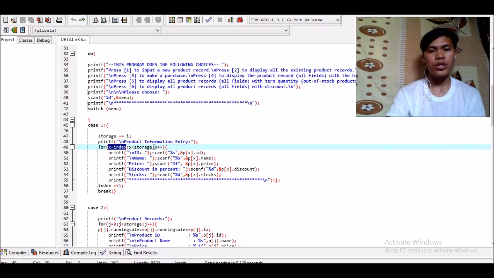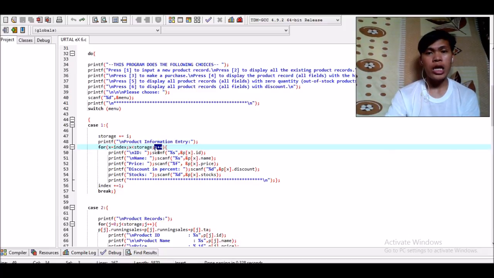So now let's proceed to the expression 3. The program now will execute the expression 3. Based on the expression x plus plus, the operand will be increased by 1. After the execution of the expression 3, the program will then check the condition. Since x starts from 0, now it is incremented by 1, so x is now equal to 1. So the program will then check the condition, x is less than storage.